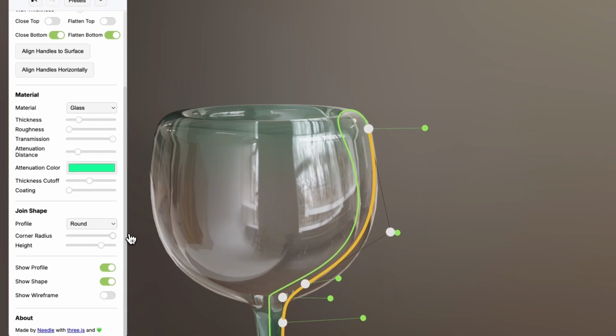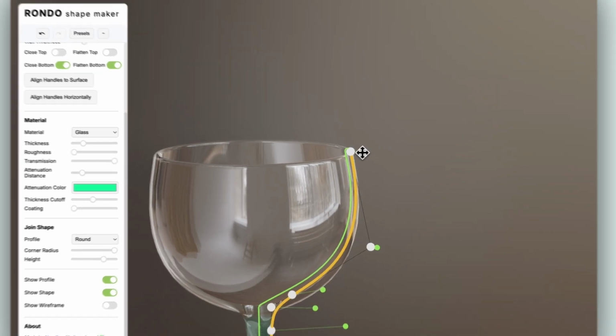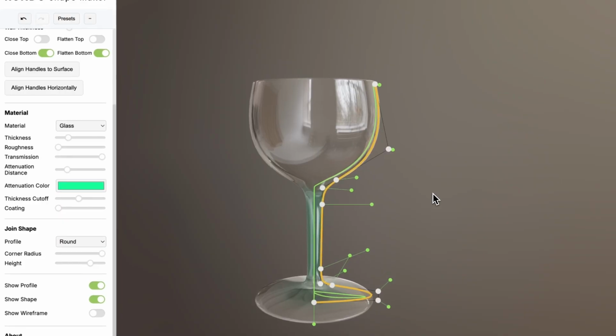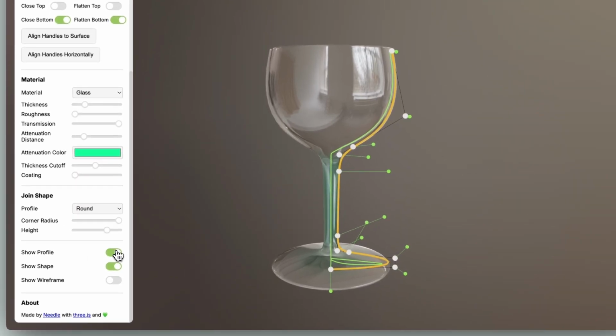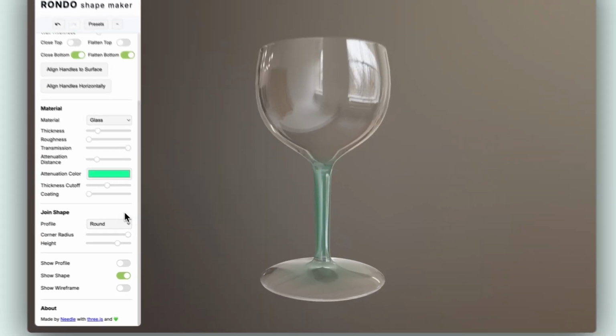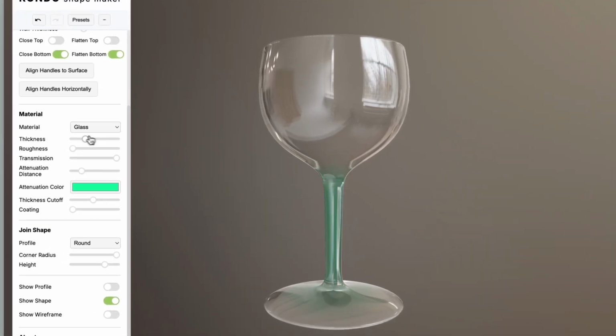So let's make a round shape again. And for a wine glass, you probably want a rather thin edge at the top here. If you want to look at your final design, you can always turn off show profile here. And so we only have the glass. We can also play with some of the surface options here. For example, the overall thickness of the glass.